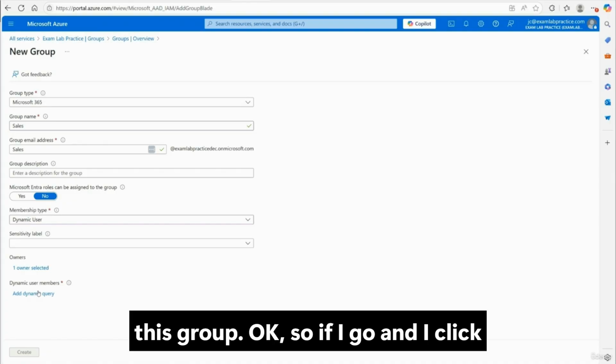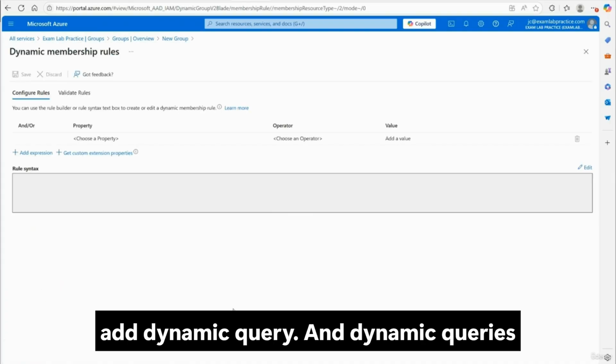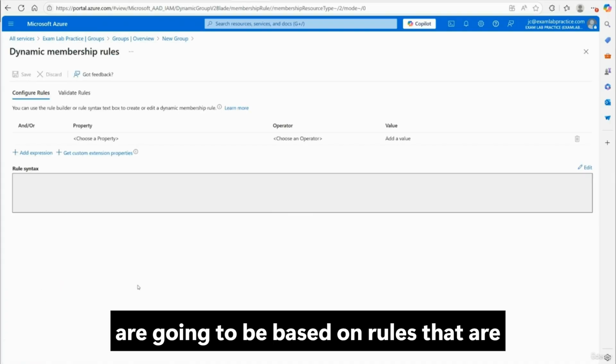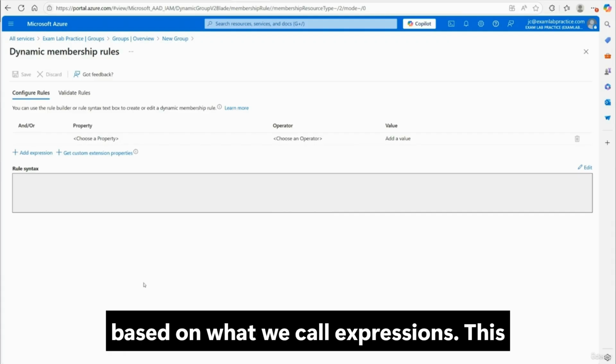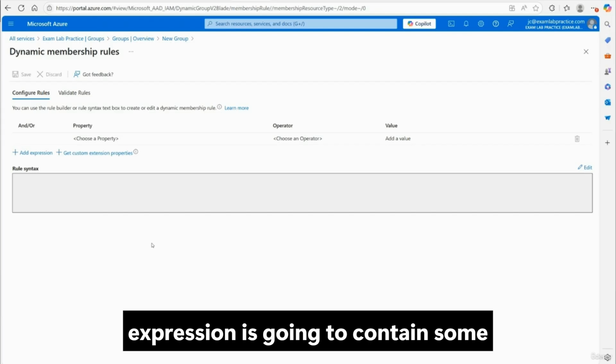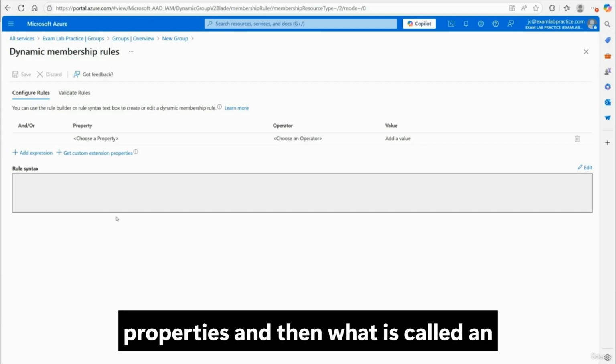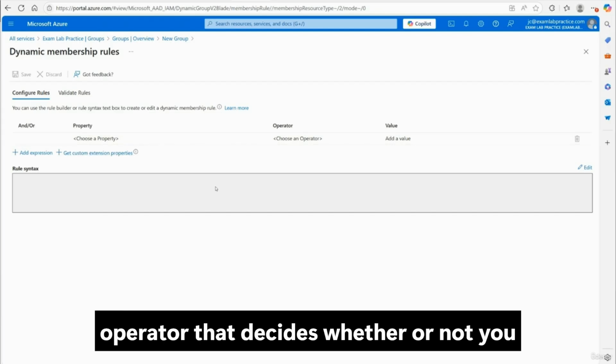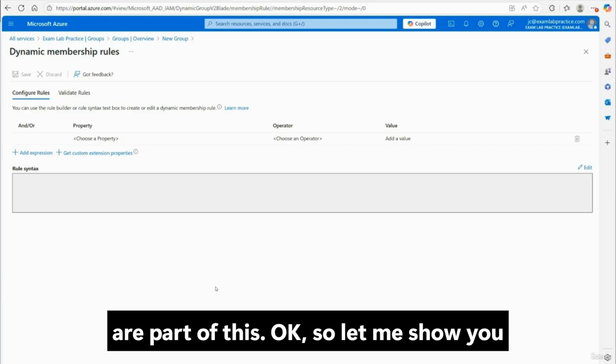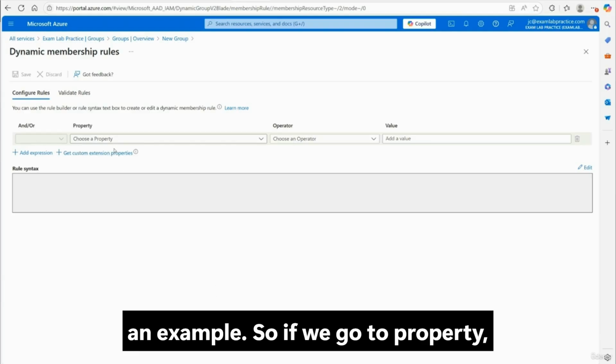So if I click add dynamic query, dynamic queries are going to be based on rules that are based on what we call expressions. This expression is going to contain some properties and then what is called an operator that decides whether or not you are part of this. Let me show you an example.